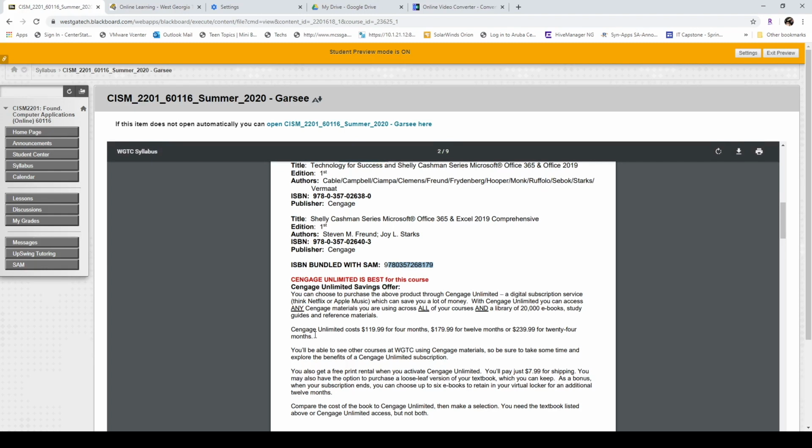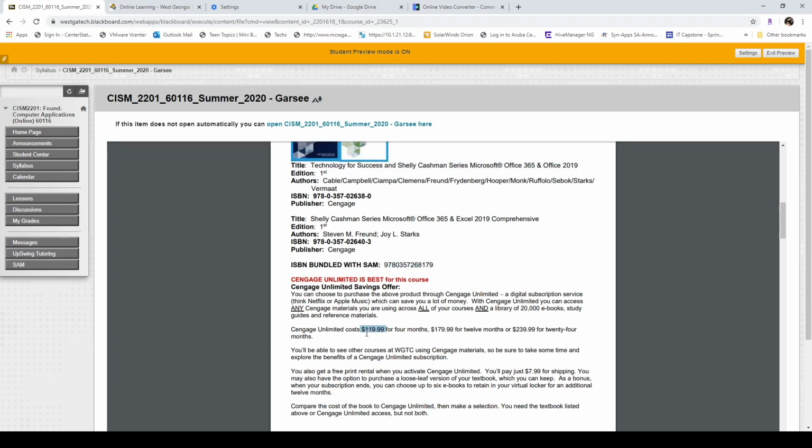Here are the options for Cengage Unlimited. It costs $119.99 for 4 months, or you can do the 12 months, or you can do the 24 months. It's totally up to you. The class is only 2 months. If you're not going to use Cengage again, you can probably get by with just this one, but some of your other classes more than likely will use Cengage, and so you may want to do the 12-month or even the 24-month if you just started classes at West Georgia Tech.